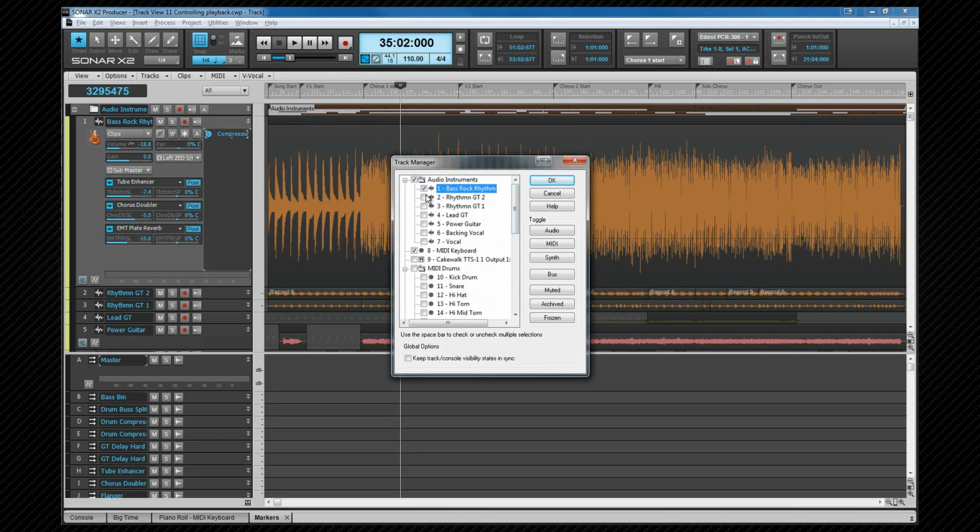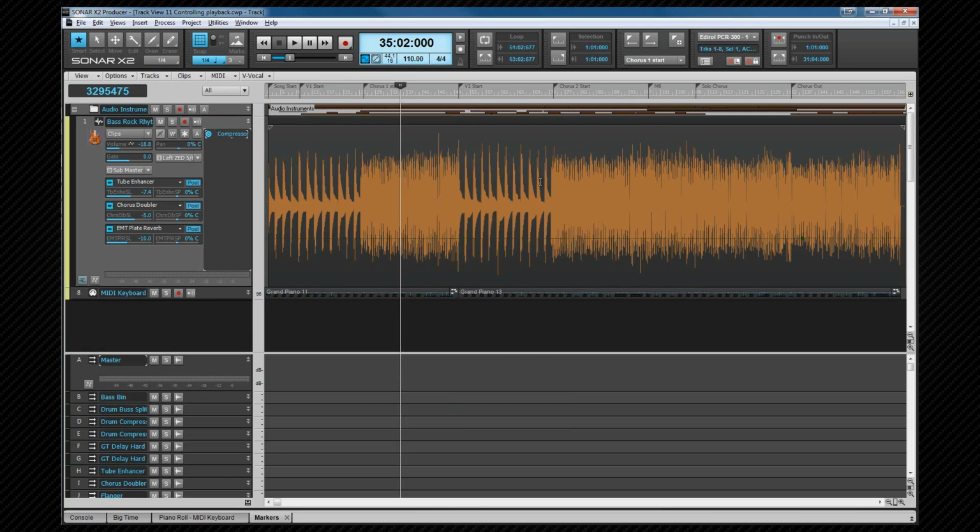If we wish to keep visible tracks in the console view and track view in sync, we need to check the Keep Track Console Visibility States in Sync option. If you want different tracks visible in the track and console views, you'll need to make sure that this box is unchecked and then access the console view's track manager from there and set the visible tracks option accordingly in the same way as we have here. We'll click on OK. Hiding tracks and buses will come in particularly useful when we explore screen sets later.